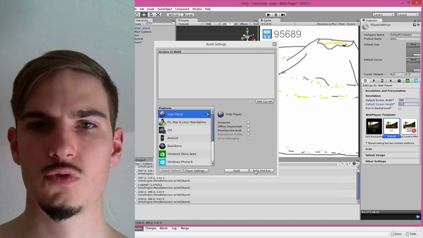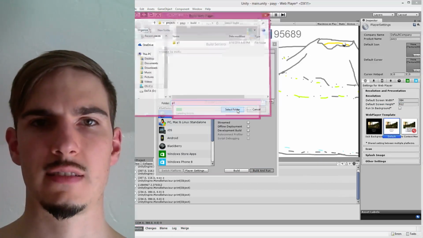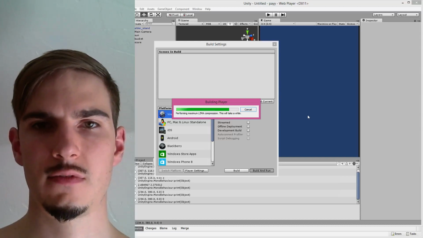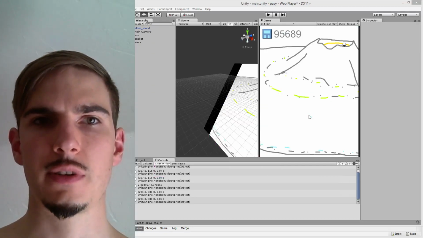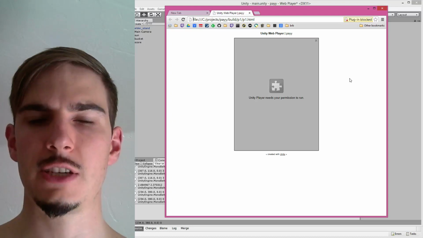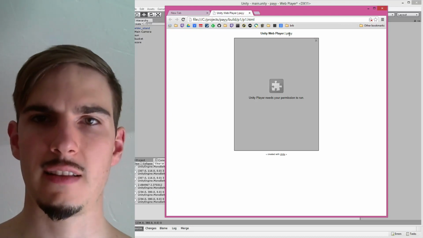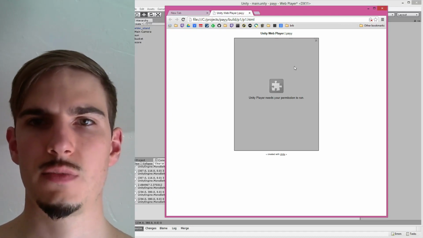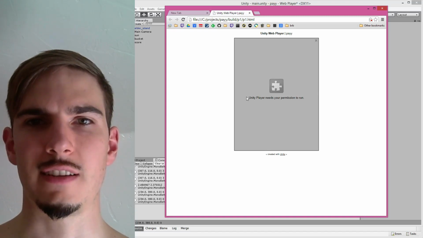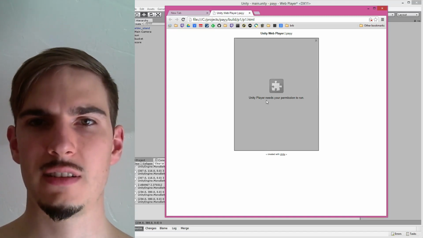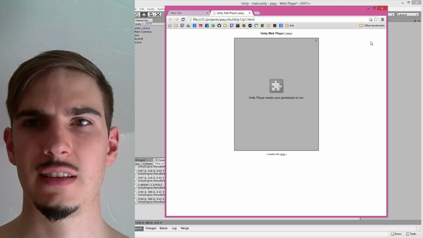Build and run. Yes, same folder. So now we'll probably get an error frame of the correct dimensions. Yay! Look at that. This is the not useful error frame. It's like, yeah, Unity player needs my permission to run. So, oh, is this it?